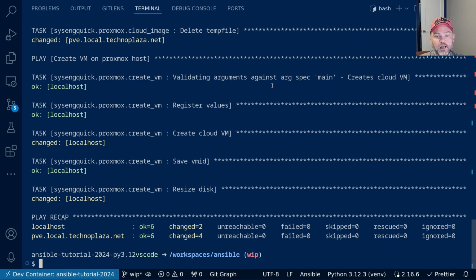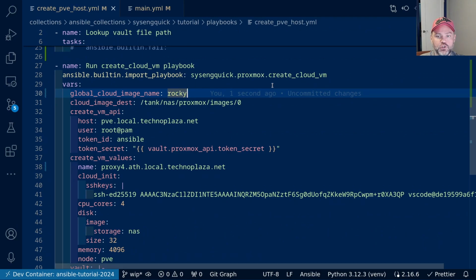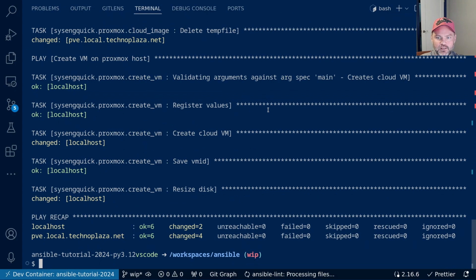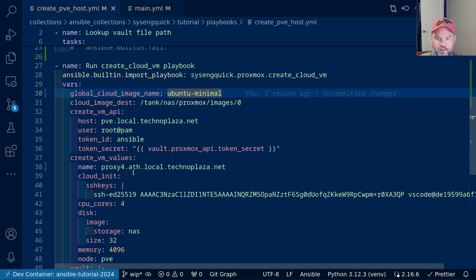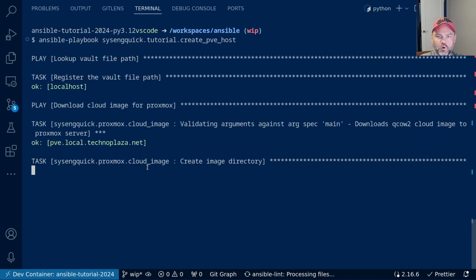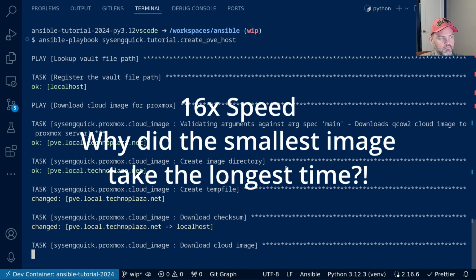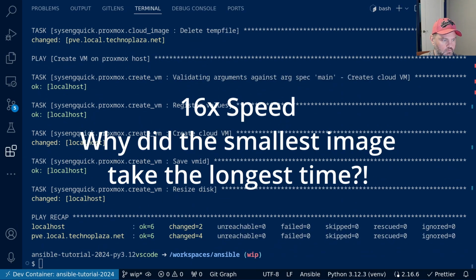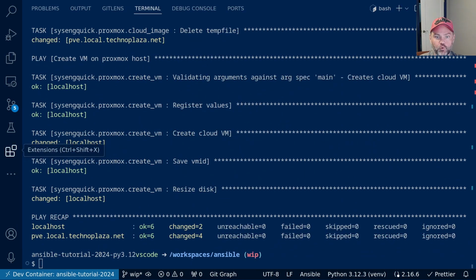What about the most complicated problem? How about we go to one of the Ubuntu servers? Let's do Ubuntu minimal. So we'll save some time downloading this. So let's go back here and we'll make it proxy5. And let's run it one more time. Wow, for some reason that downloaded really slow, but it does seem to have worked. So, okay, that looks pretty good.